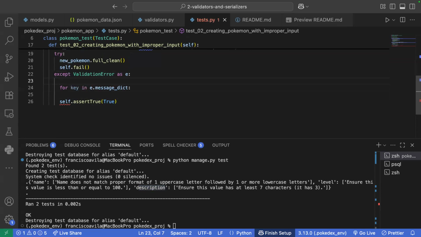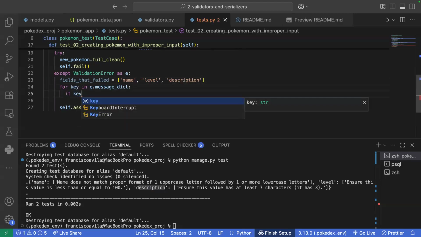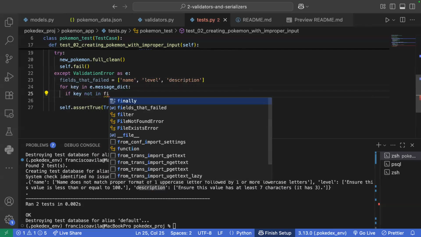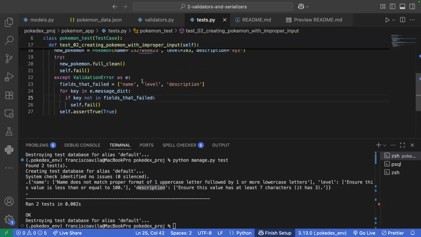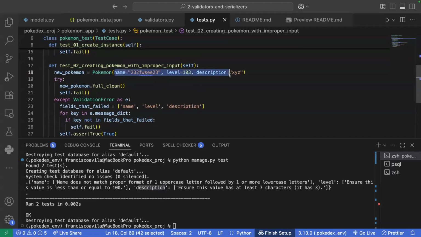And I can have something like fields_that_failed be equal to name, level, and description. And here I can say if key not in fields_that_failed, then self.fail. And otherwise, then it passes, right? Because I know the name, level, and description of this Pokemon should have failed.